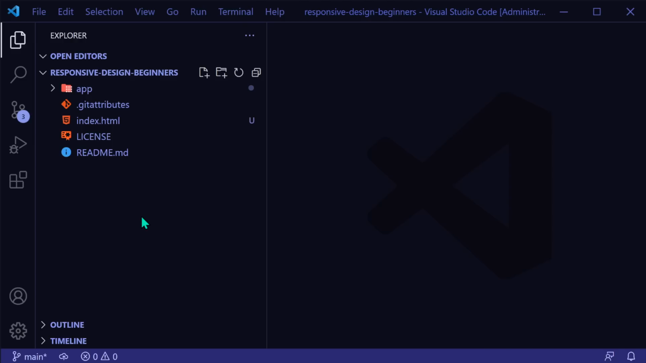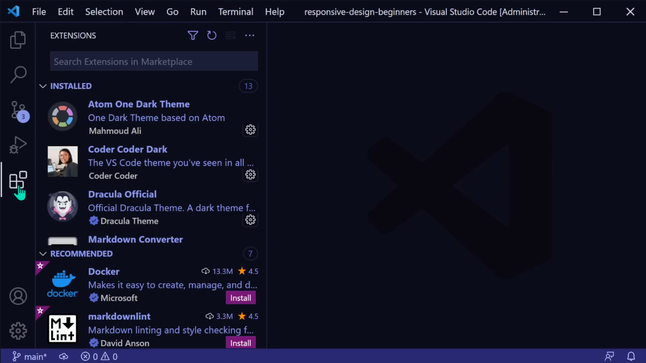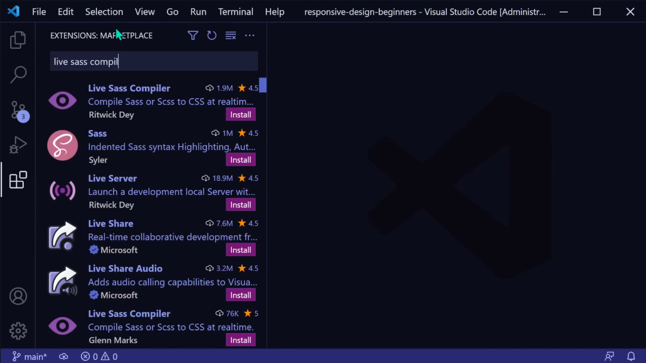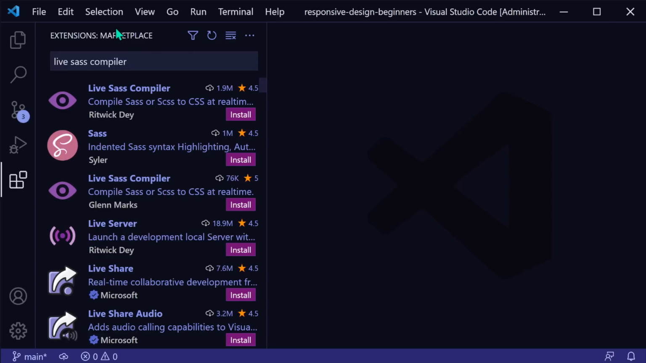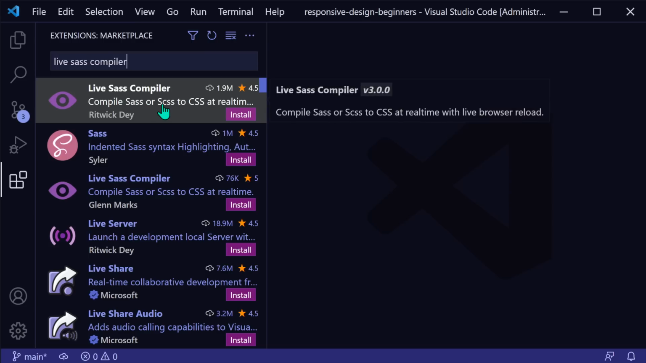Now, to install the extensions, if you don't have them ready, in the far left activity bar, click on the bottom extensions menu icon, and then search for Live Sass Compiler. Now, you might see more than one Live Sass Compiler extension, and this is because the original extension was authored by Ritwik Dey. Unfortunately, he has not updated or maintained it in 3 years.